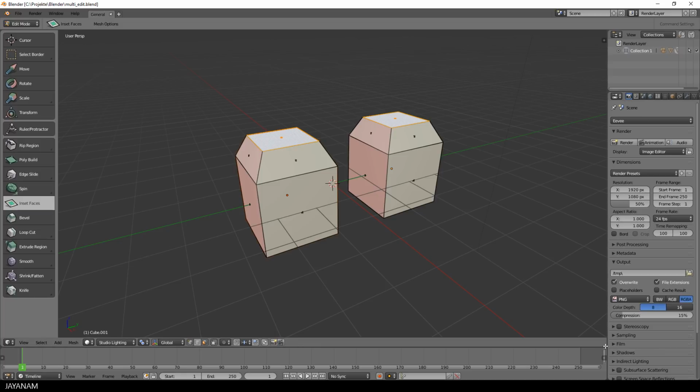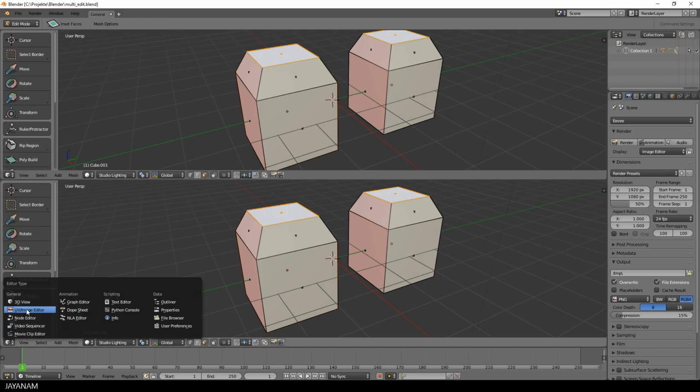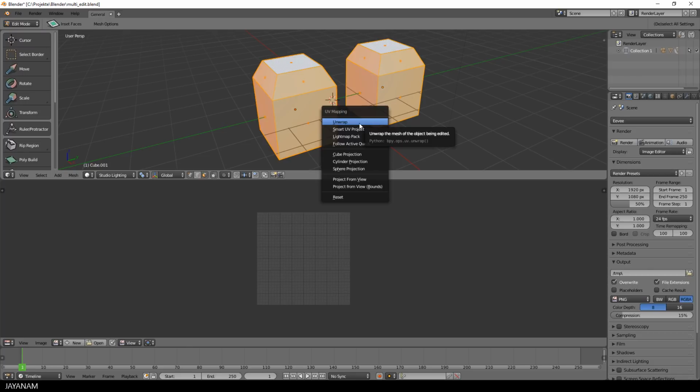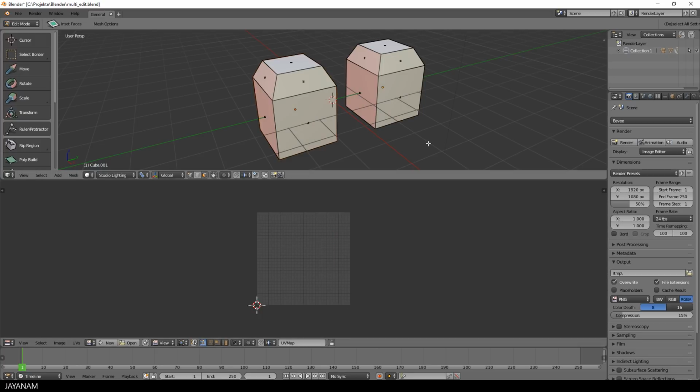objects. So I open a new UV image editor, a separate window, and then I go ahead and select all the polygons by pressing A. After that press the U key and unwrap. And in the UV image editor you can see the UV islands of both objects.